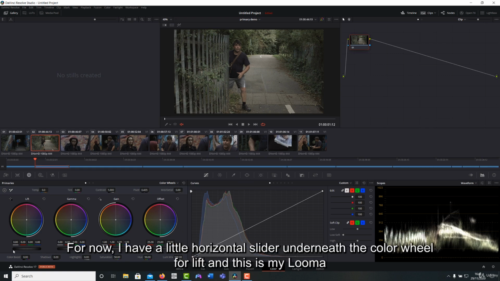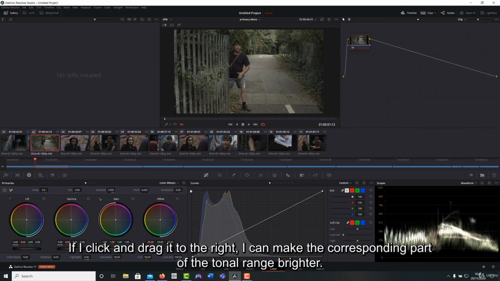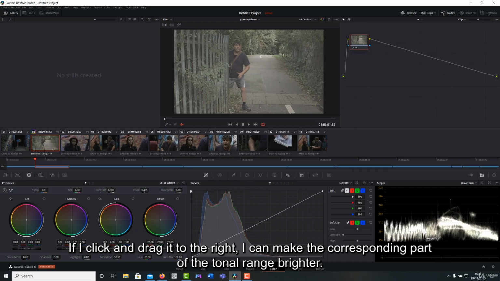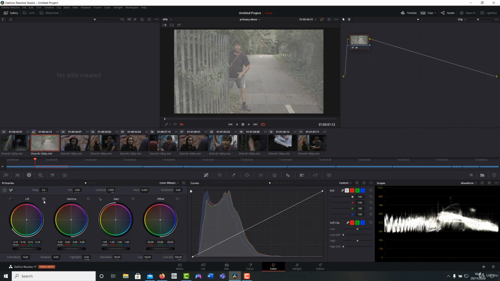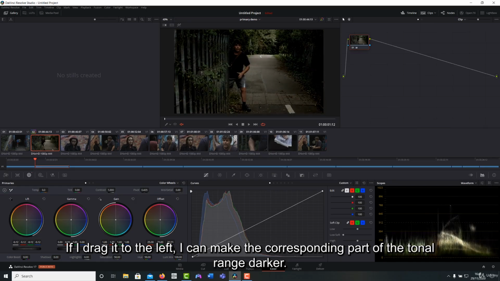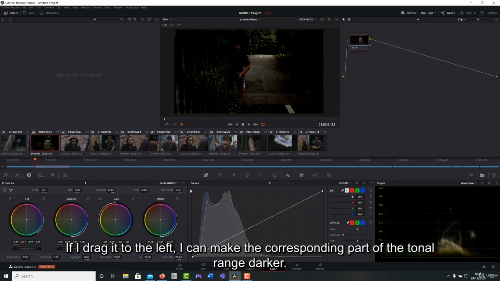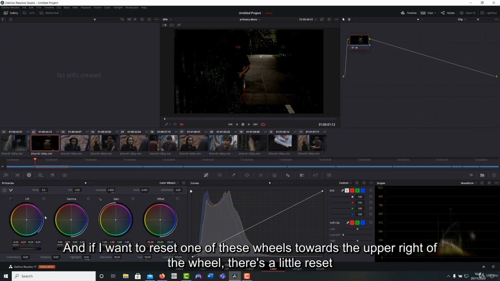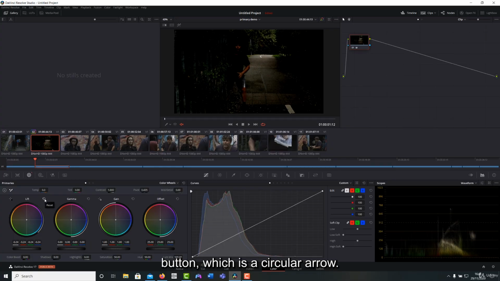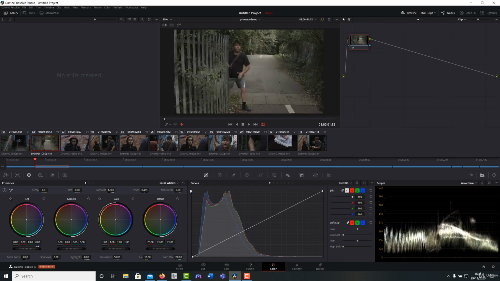I have a little horizontal slider underneath the color wheel for lift, and this is my luma slider. If I click and drag it to the right, I can make the corresponding part of the tonal range brighter. If I drag it to the left, I can make the corresponding part of the tonal range darker. And if I want to reset one of these wheels, towards the upper right of the wheel, there's a little reset button, which is a circular arrow. I'm going to start by setting my shadows.